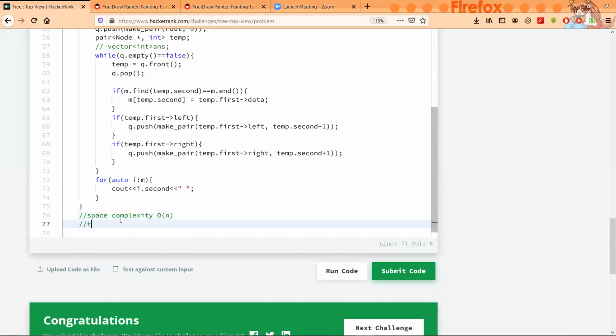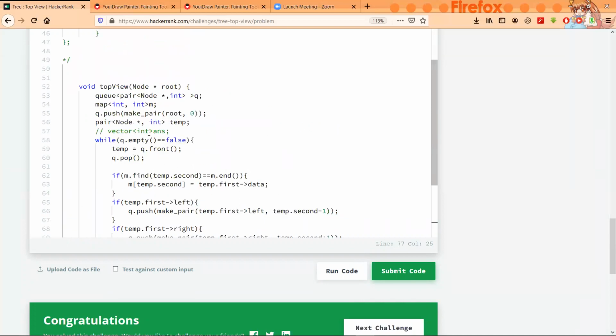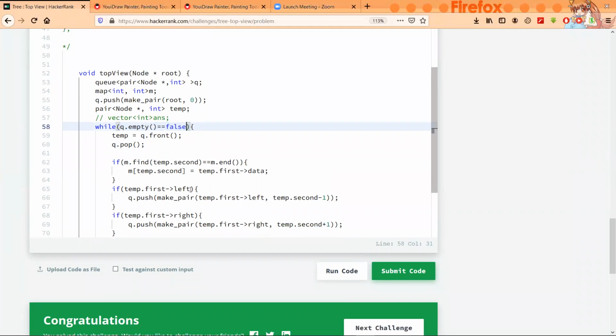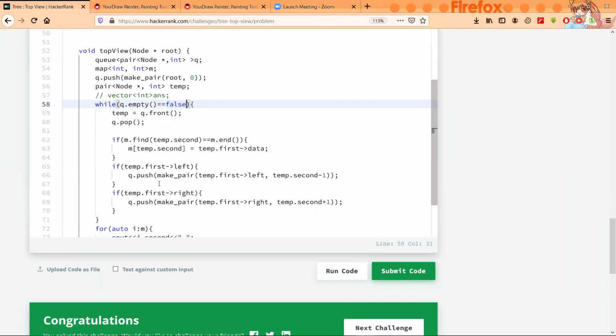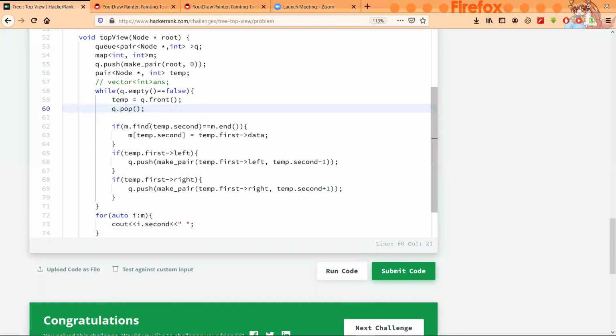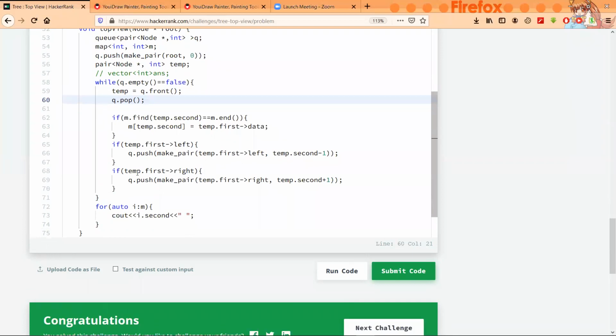Now let's calculate the time complexity. Over here we are simply running a loop on a queue. We are taking elements one by one and putting them in the queue. At max, we are touching a particular node only once. So the time complexity will be n because we are touching all the nodes once.